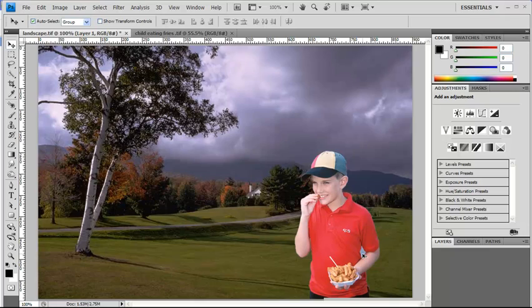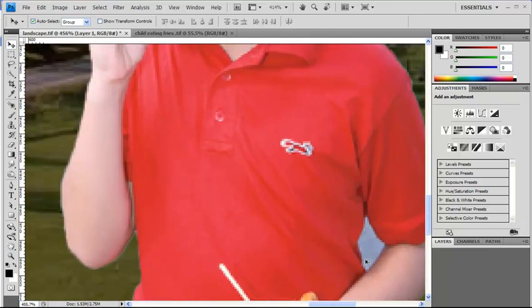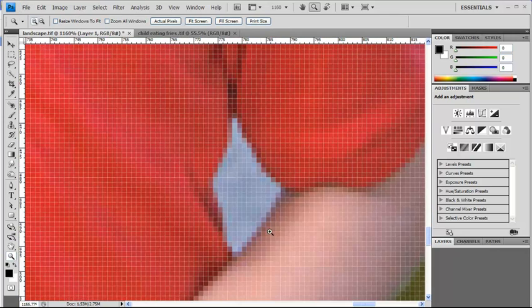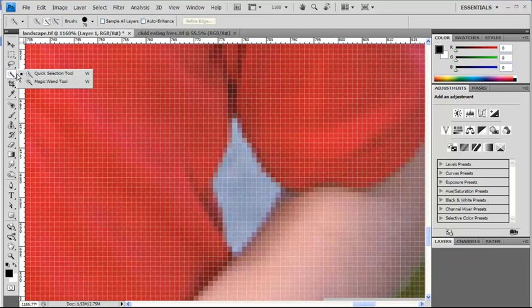So I'm going to hold down my Alt key and scroll with my mouse button. I could do that, or I could simply get my zoom tool and drag a rectangle around that area. And you can see I've zoomed in, and there is the area that we need to delete. So I'm going to delete this area. I think I'll just switch over to the magic wand tool, and we'll stick with this quick selection tool.